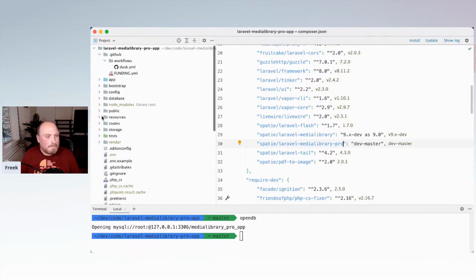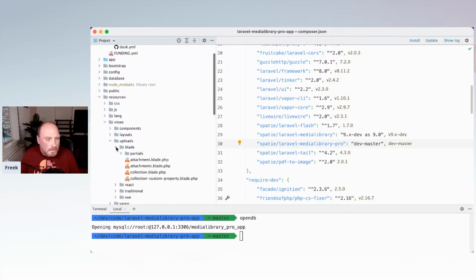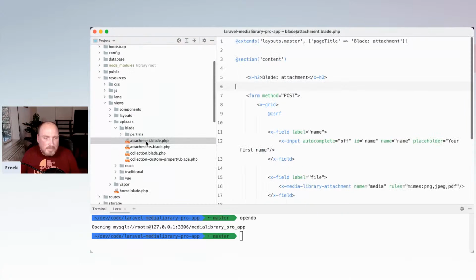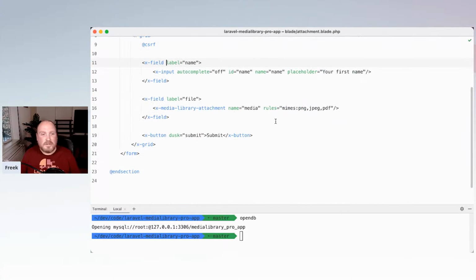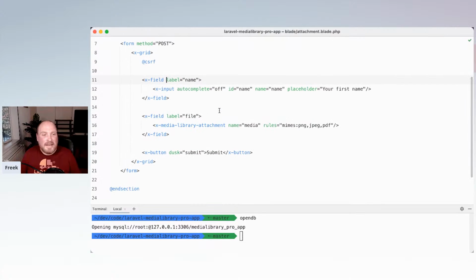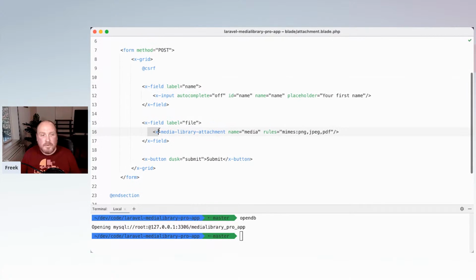That's kind of obvious. If we take a look at the resources of this application and we go to components, no, it's not components, uploads, Blade here, the attachment view, and this is the view that you just saw. So for all that behavior in your view, you should use this component, X Media Library Attachment. You give it a name and you can apply certain rules here, which will be validated on upload.